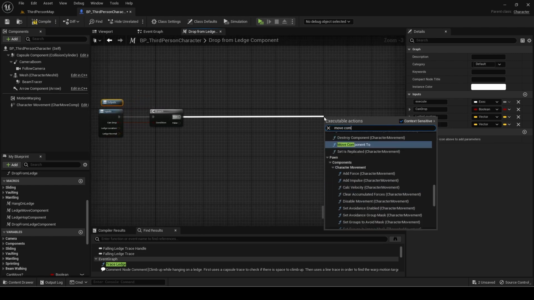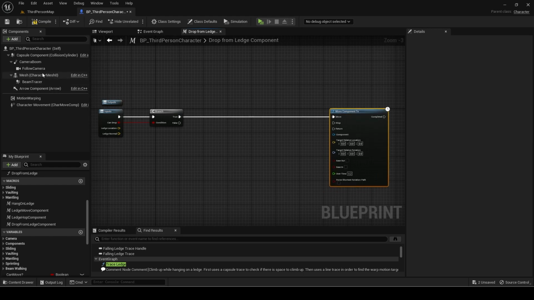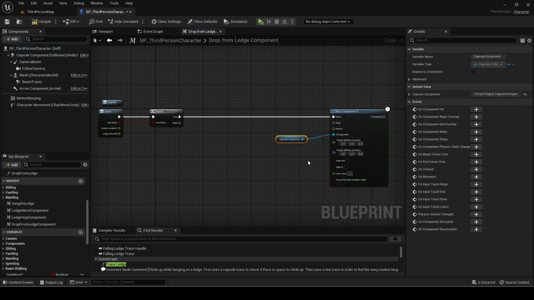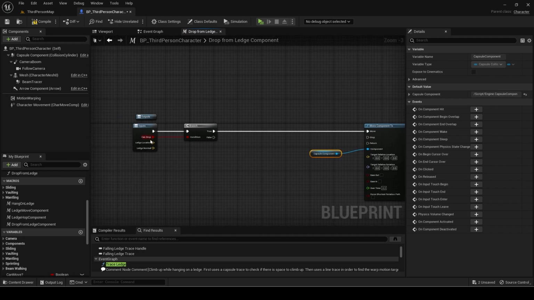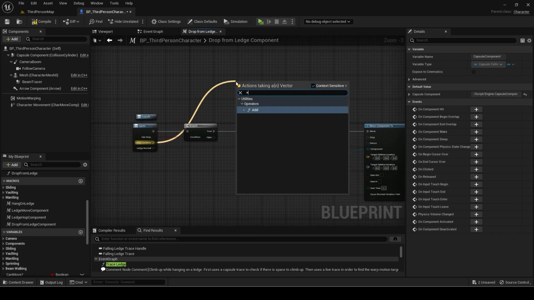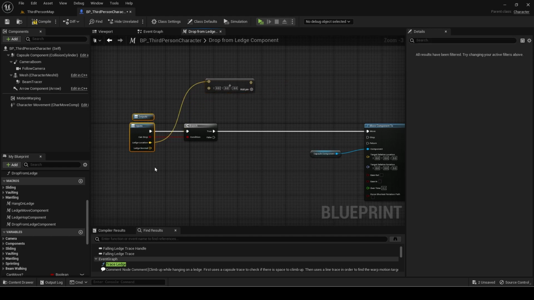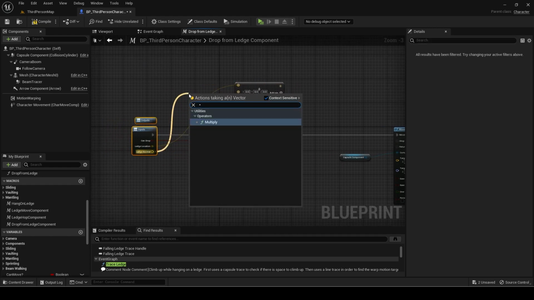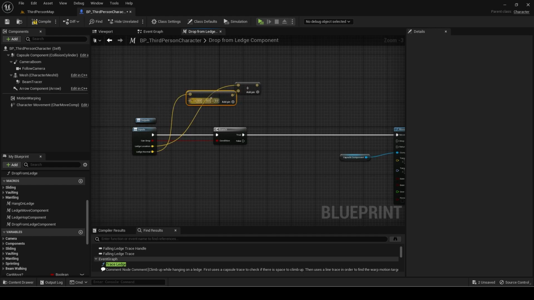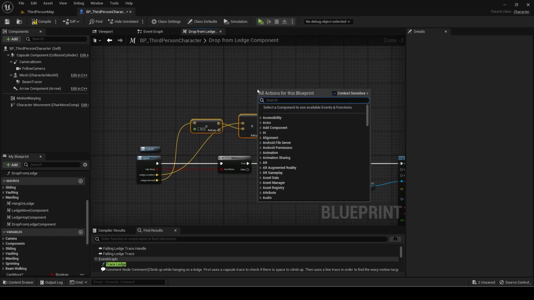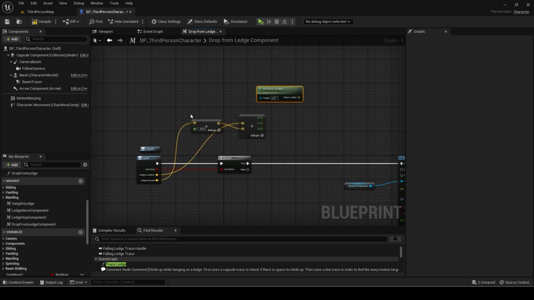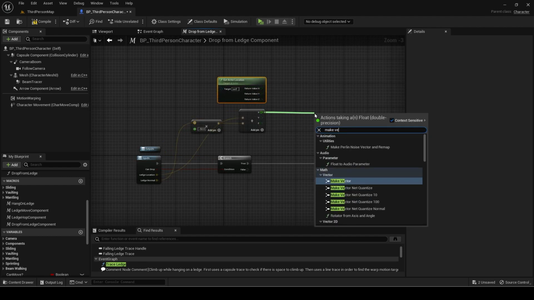Add a move component to node for the capsule component. Add a vector to ledge location. Its value will be ledge normal multiplied by -50. Split the pin and add the get actor location node. Make a vector with these inputs.